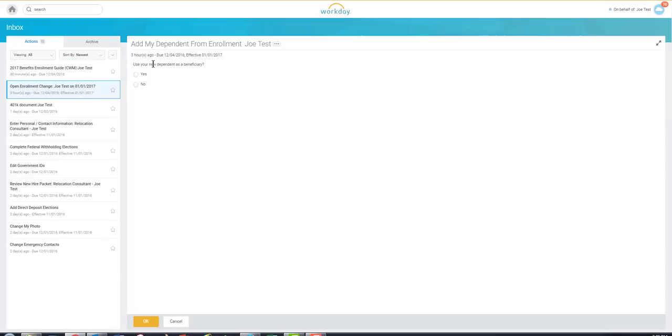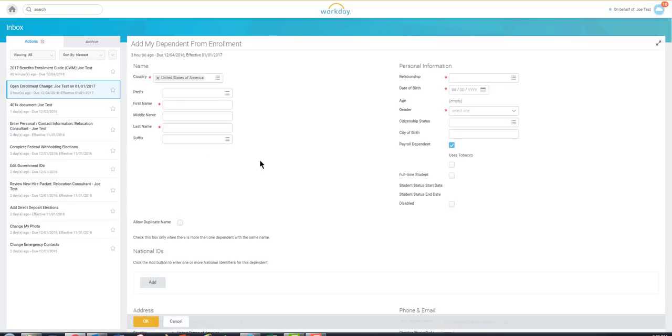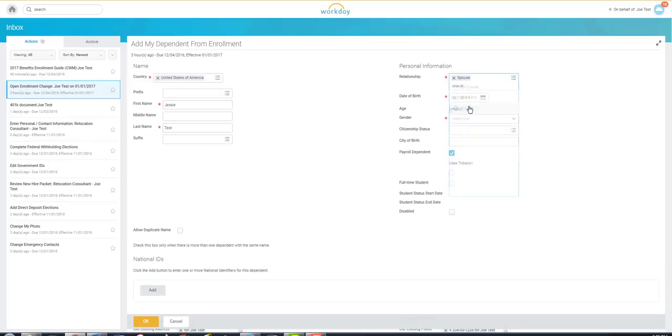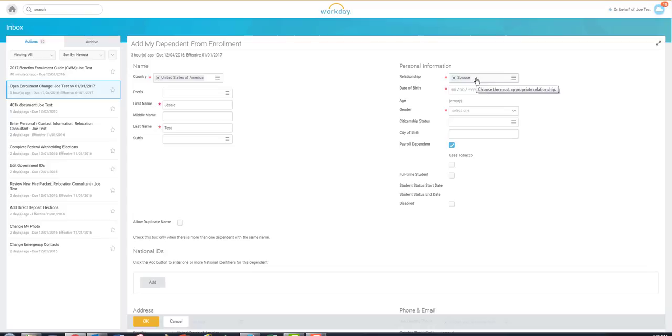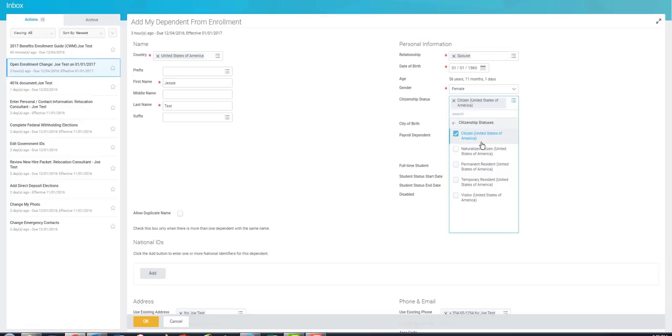In this case, it wants to know, do you want to use this dependent as a beneficiary? I do. I think I'll use my spouse as my beneficiary. I'm going to add some information about my spouse. Note that it's a spouse. An ex-spouse cannot be a dependent, but can be a beneficiary. I need to put my spouse's date of birth and select a gender. I'm going to go ahead and add citizenship status.